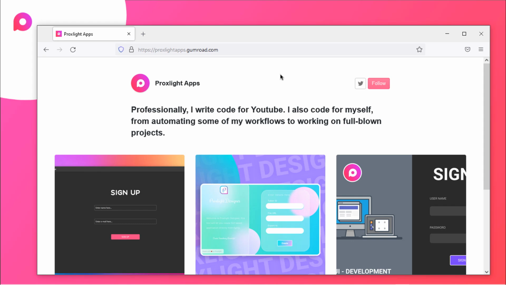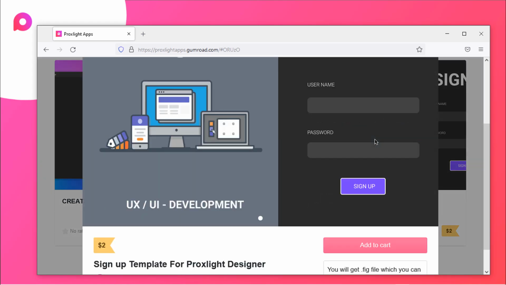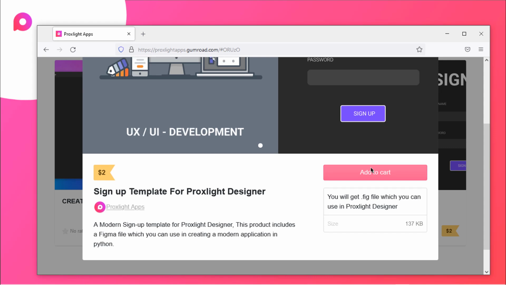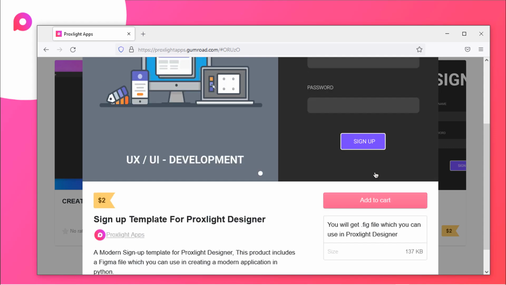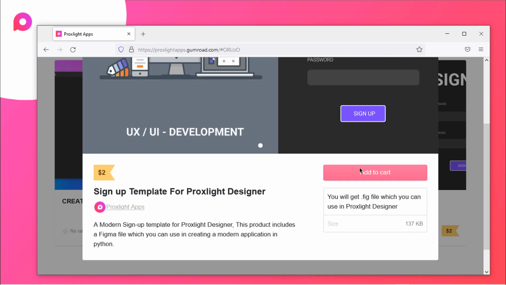Proxlite App Store where you can download free tools and some premium assets. This is the startup file for Proxlite Designer, created in Figma. You can open and modify this file in Figma. You can purchase this file just for $2, which is insanely cheap. By purchasing this file you can help our community to grow.